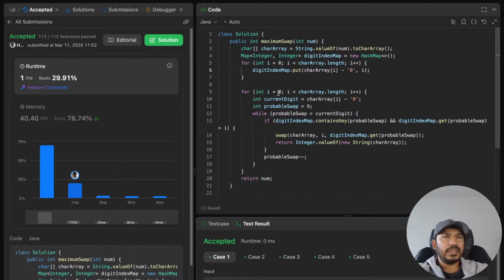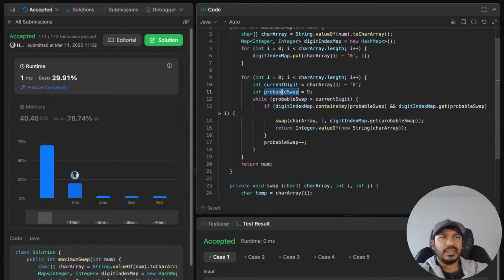And for int i = 0, i less than char array length, i plus plus, current digit is equal to char array of i minus '0'. Okay, and probable swap, I'm starting with 9. While probable swap is greater than current digit, I'll keep going. If the current digit itself is 9, then I won't bother doing anything. I don't want to swap it with anything. If the current digit is 8, then I'll check if there is a 9 on its right in order to swap. But if there is no 9, then I will just exit.